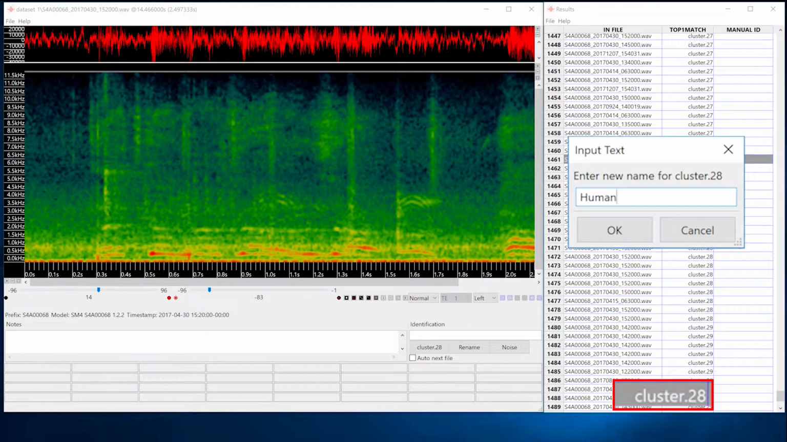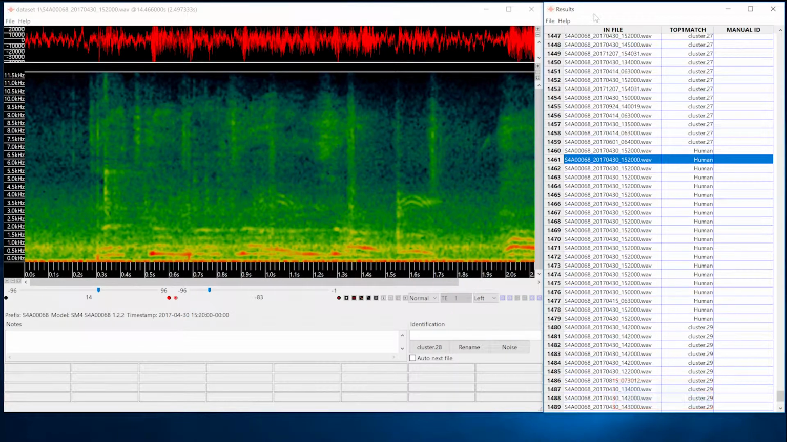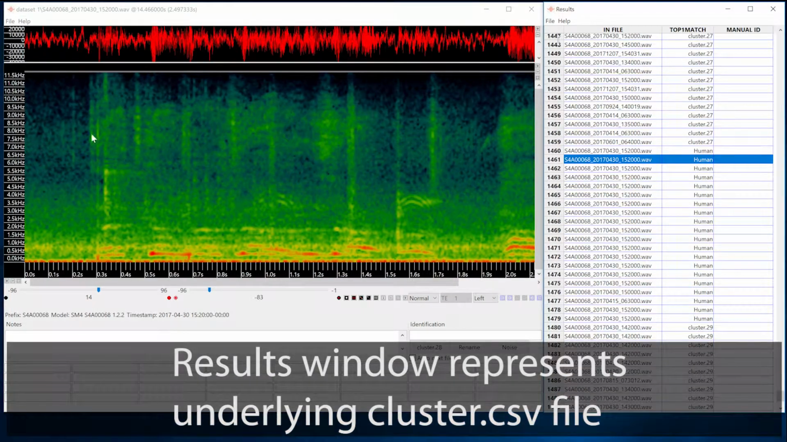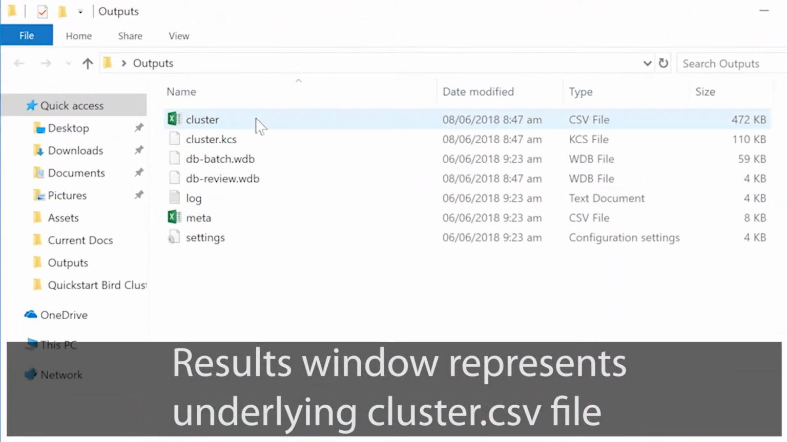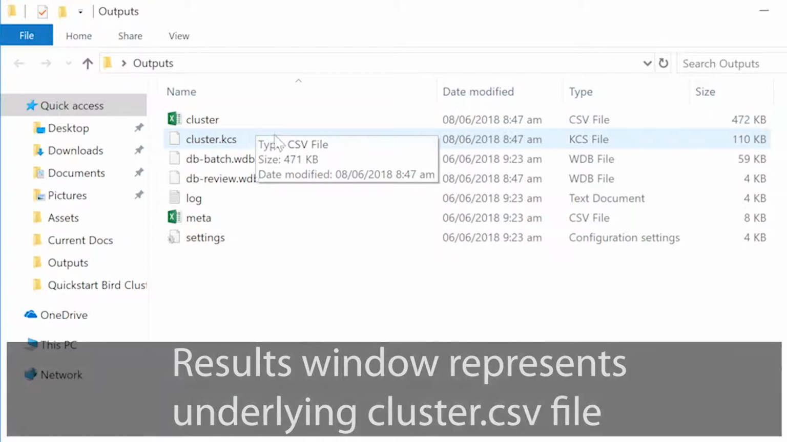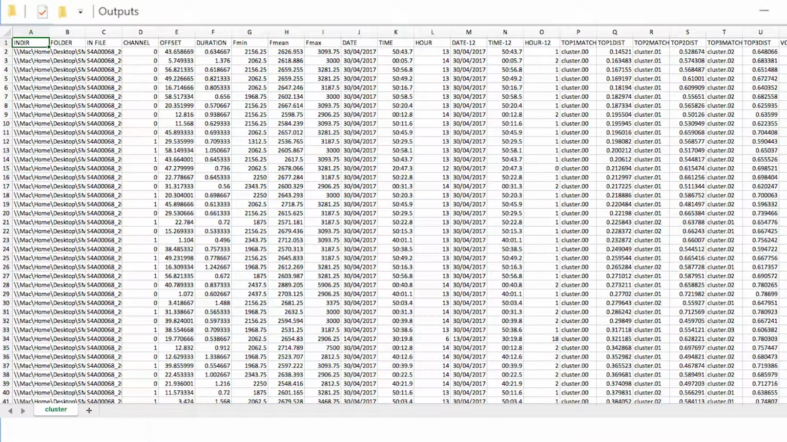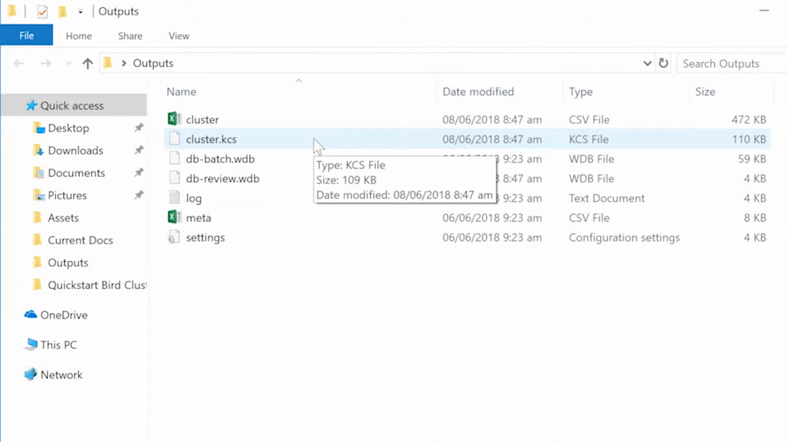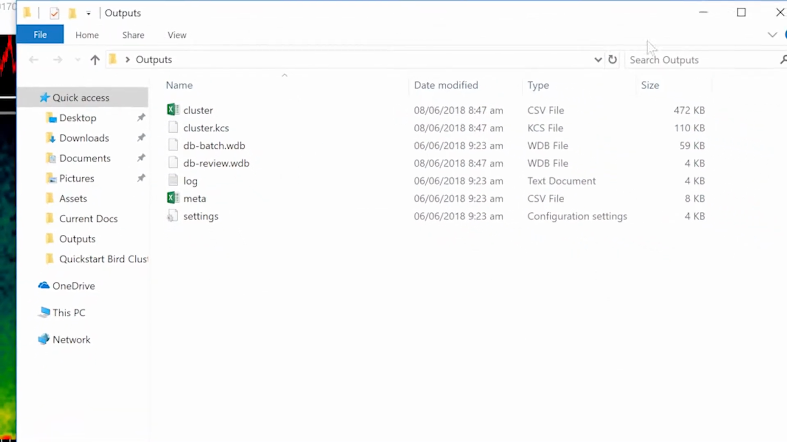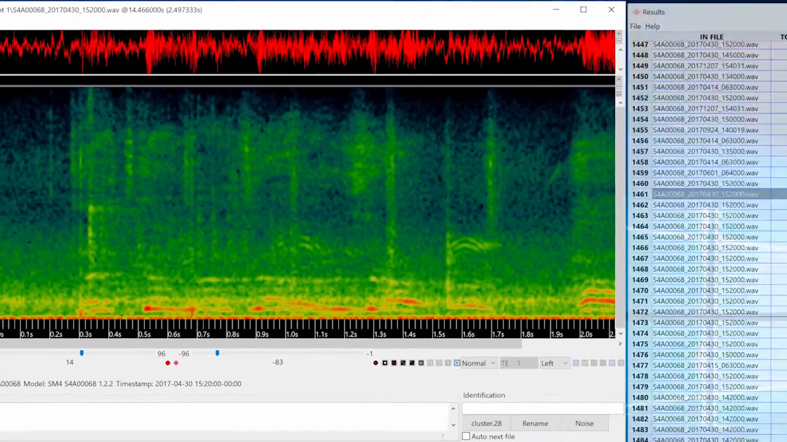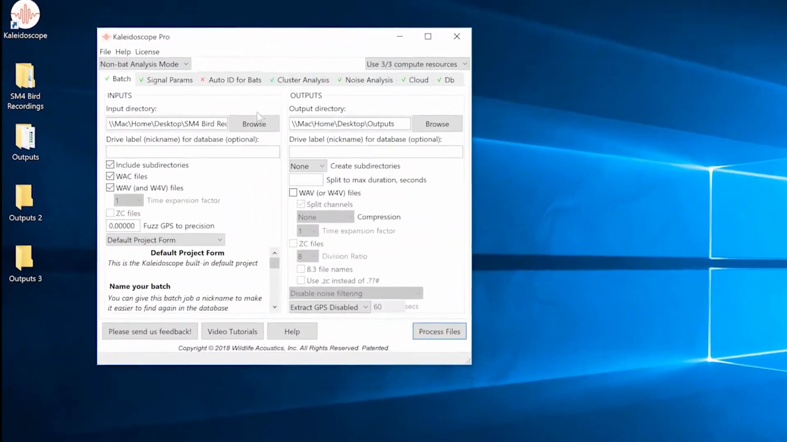When I'm finished naming the clusters I care about, I'll go to the Results window File menu and choose Save. The Results window represents an underlying cluster.csv file that was created in the initial batch process. A CSV file is a standard spreadsheet file containing metadata from the original files and from the cluster analysis scan. The CSV file can also be updated with manually added IDs. A cluster.kcs file was also created in the initial scan, and now that's also been updated with the cluster names.